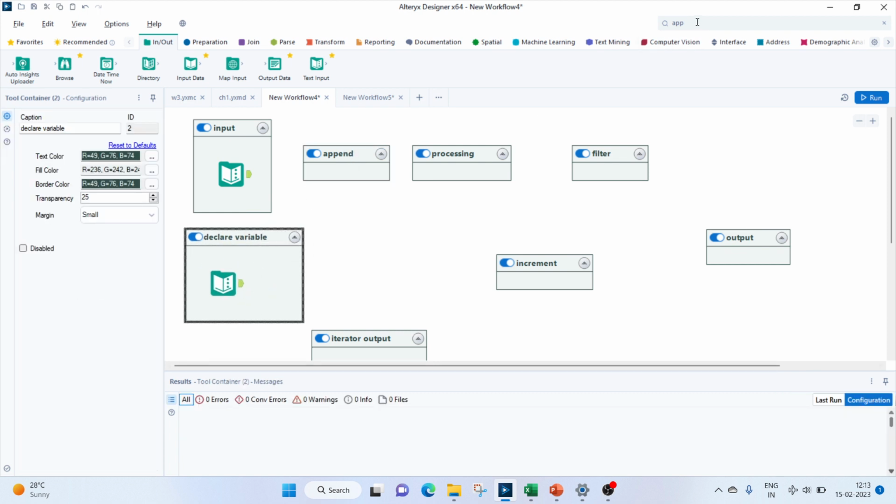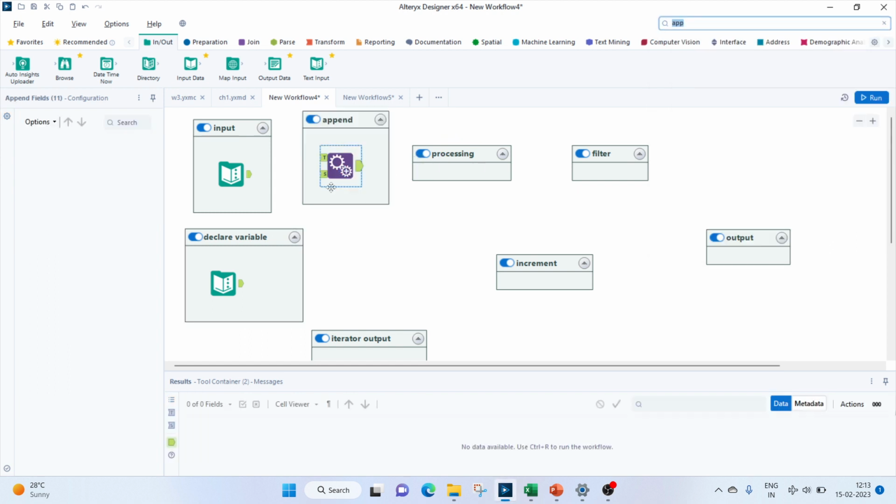Once both are done, we'll append them. So let's bring an append tool and append the input which we are supplying and the variables which we have declared.